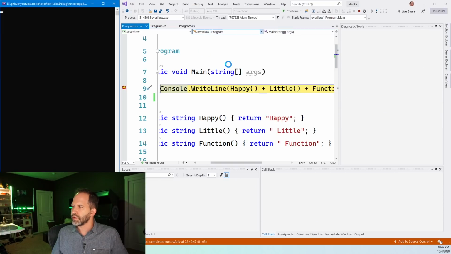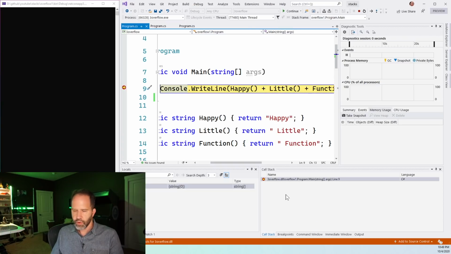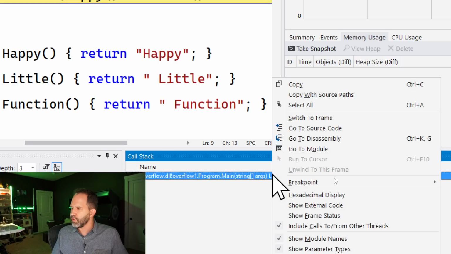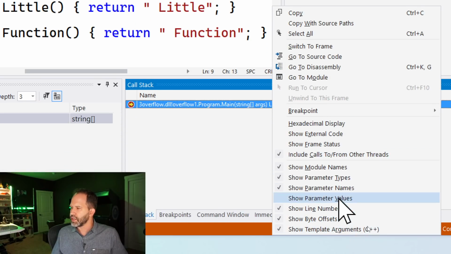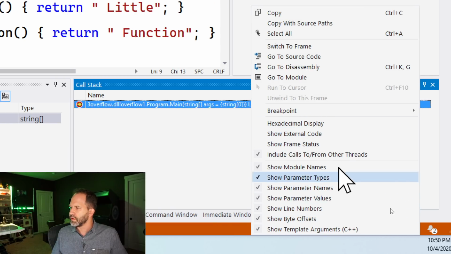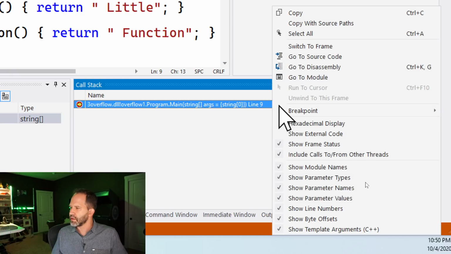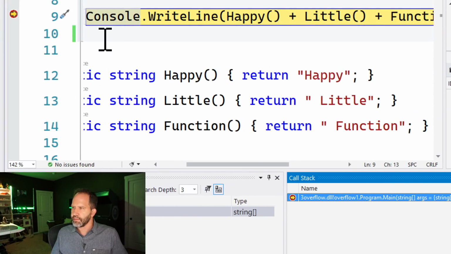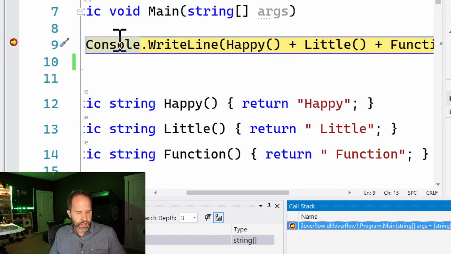I'm going to say restart. I want you to watch right here. We're in the main function. We're going to do something tricky here. I'm going to right click on that. I'm going to say show parameter names. And we have frame status. It shows everything that happens in the context of our call stack. This lets you know how deep you go. All right. So we're going to hit F11.